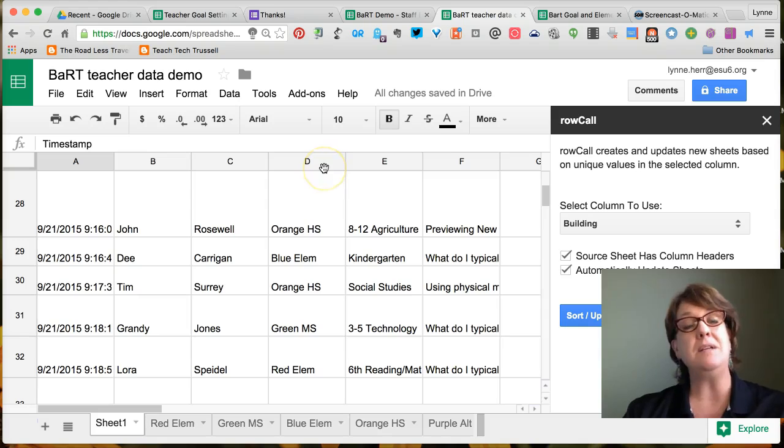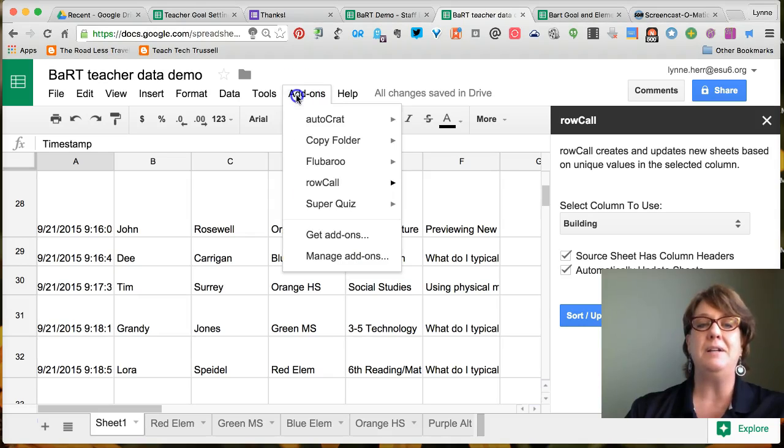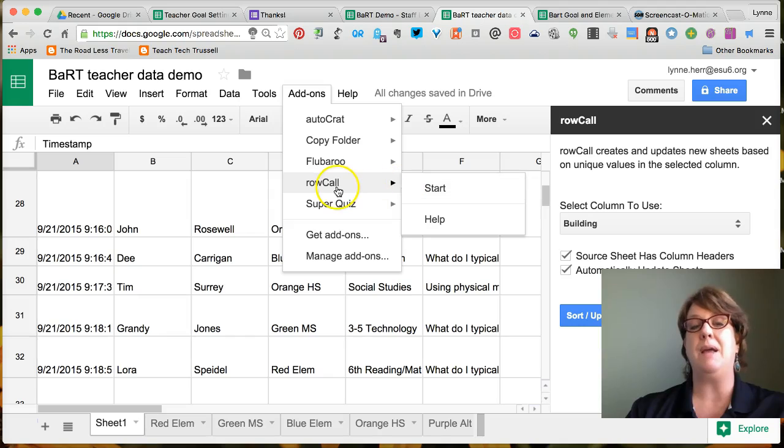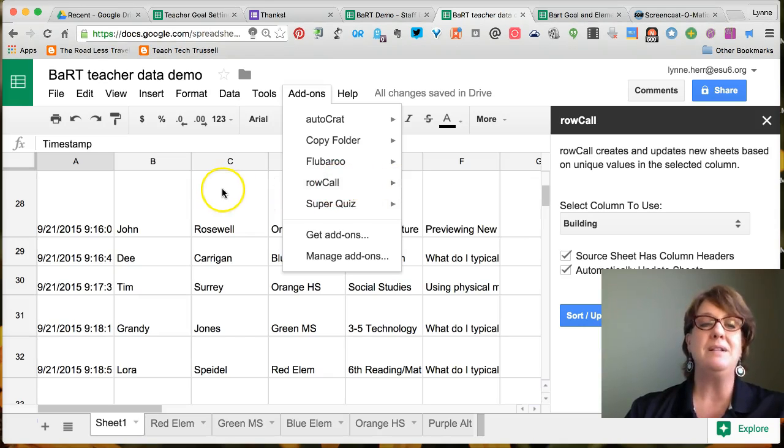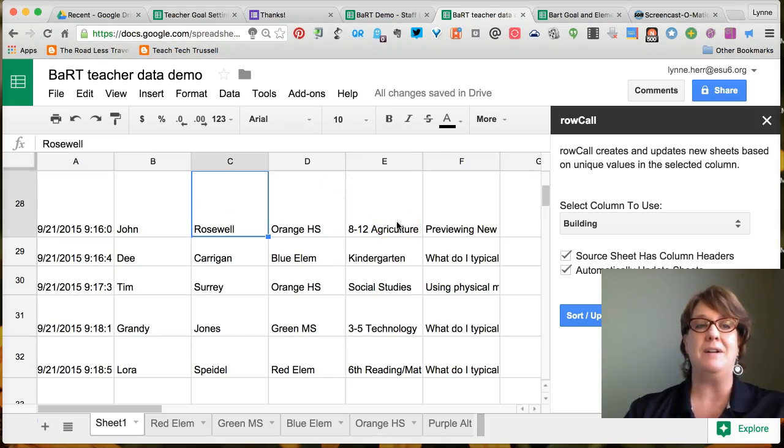So that's the spreadsheet that holds the data from our form, and we looked at the add-on called RowCall as a way to easily sort and manage that data. In the next video, we'll show you some other add-ons that can make this process easier and more useful to you as well.